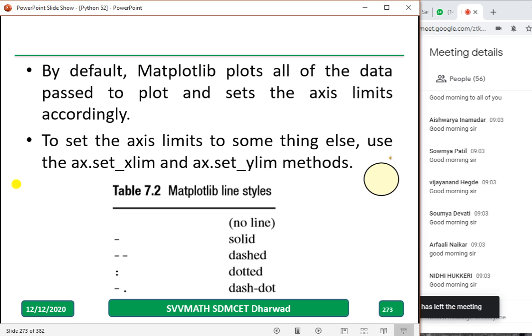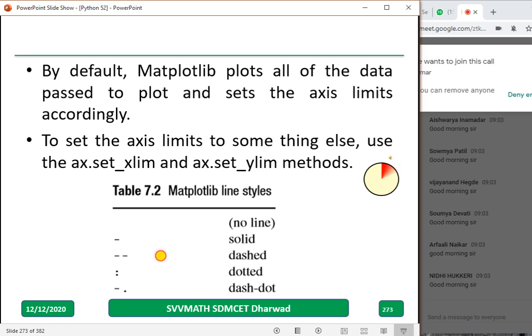Also, you have different line styles. Most of the time by default it will give solid. If you want dashed, you can use dashed, and dotted if you want, like this. We'll see one or two later. Just copy down ax dot set x limit, ax dot set y limit. And these are the styles you have to copy down. For solid, we use a hyphen, and a dash for dashed, and this is for dotted. This is a mix, a dash and a dot.